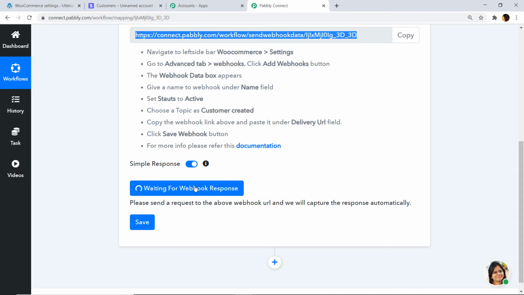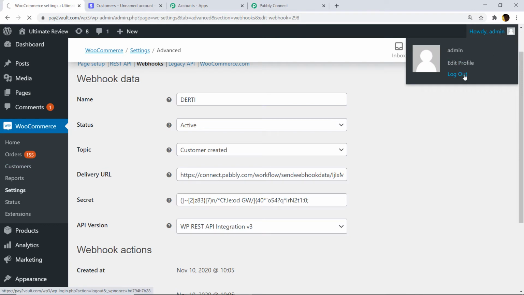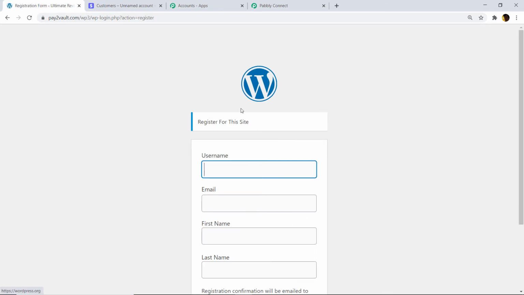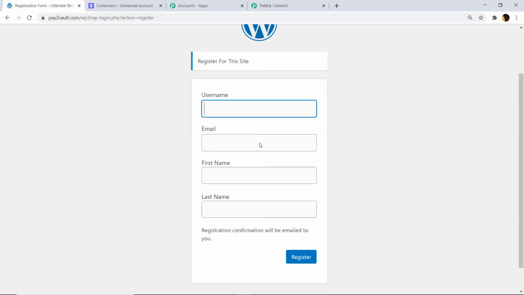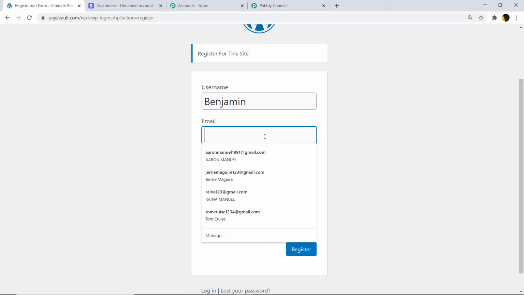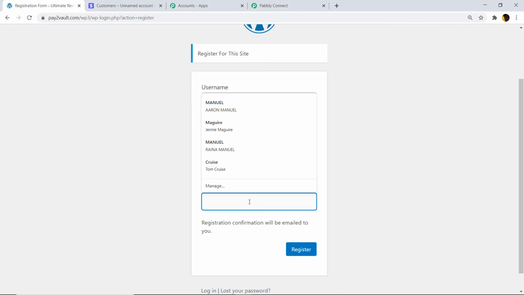So now let's create a dummy customer in WooCommerce. So let's go to WooCommerce and let's log out of our current profile. Then we are going to register as a new customer. Okay, so the name of the dummy customer is Benjamin, let's keep it as Benjamin. The email is ben123word@gmail.com, something random that's coming to my head, that's all. The first name is Benty. Last name is Rhodes.